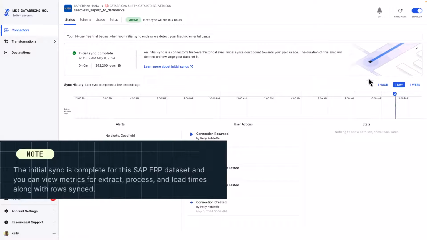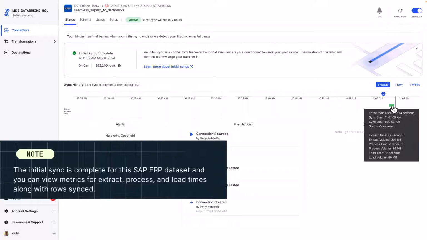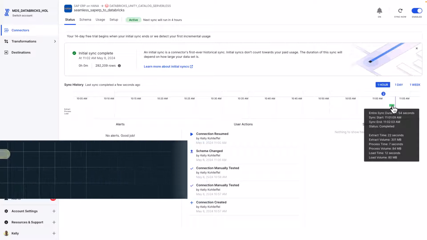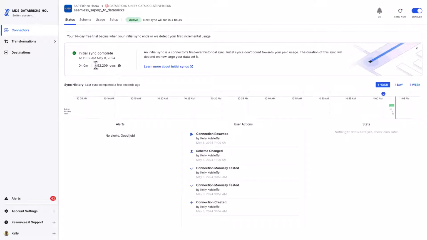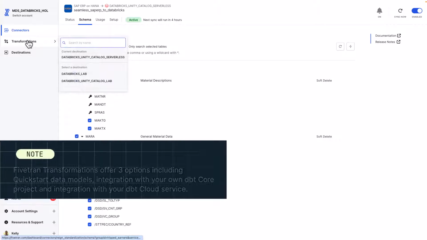So it looks like our initial sync is completed while we were checking out the Fivetran UI. You can see the metrics there for the entire sync duration plus individual extract, process, and load times, as well as total rows that were moved over from the SAP ERP system to Databricks.